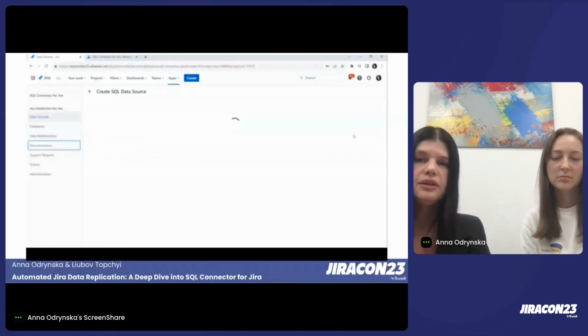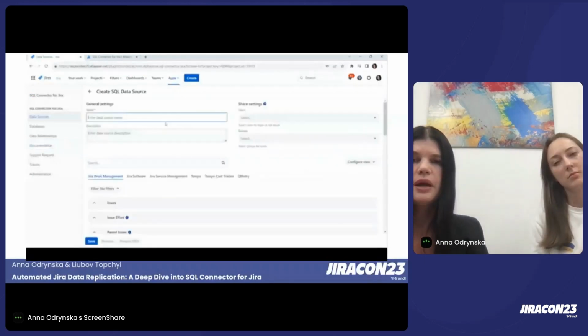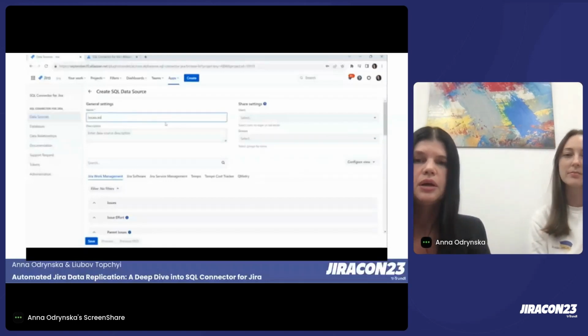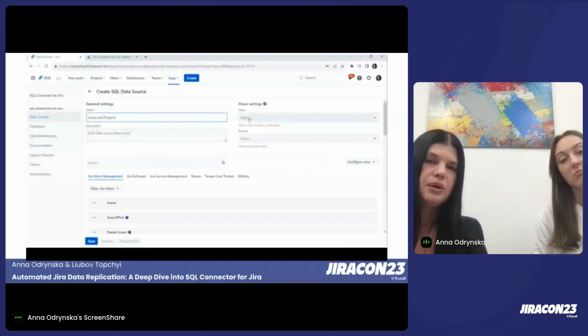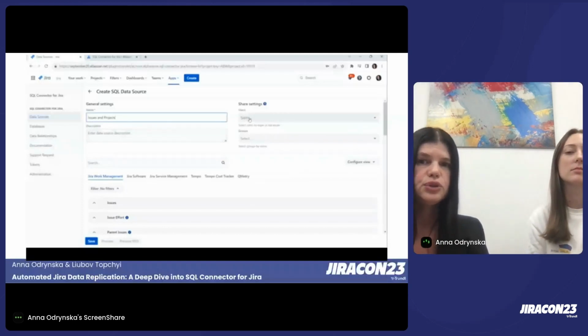And let's create the first data source. Actually, we do not have a lot of required fields, just a name. All other fields are optional. You can add some description if you'd like, and you also can share some of these data sources with other users who also have permission to work with this connector. But this is optional. You can do it or not.